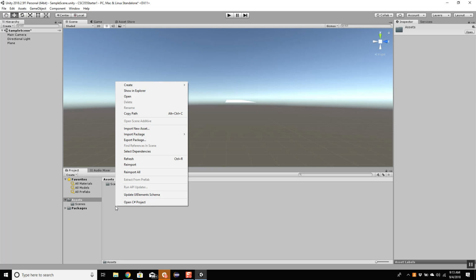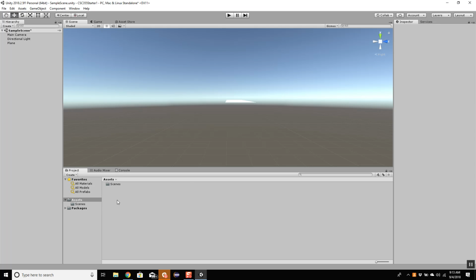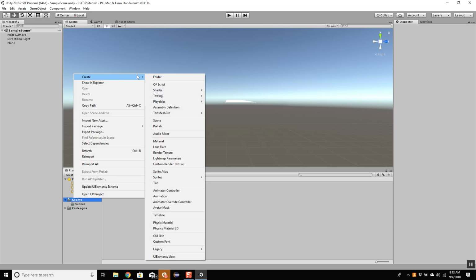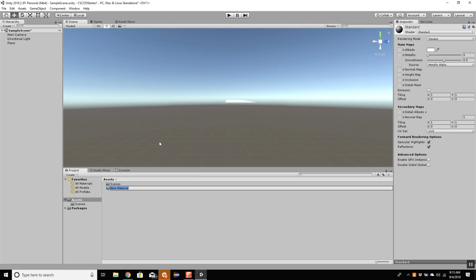I'm going to right click down here inside my assets folder. I can do it over here on the left. Doesn't matter. And I'm going to say create. And here's all sorts of stuff I can create. I can create folders. I can create a C# script. We're going to spend quite a bit of time making new scripts. I can create shaders, blah, blah, blah. I'm going to go down and find plain old material. So I'm going to create a material.